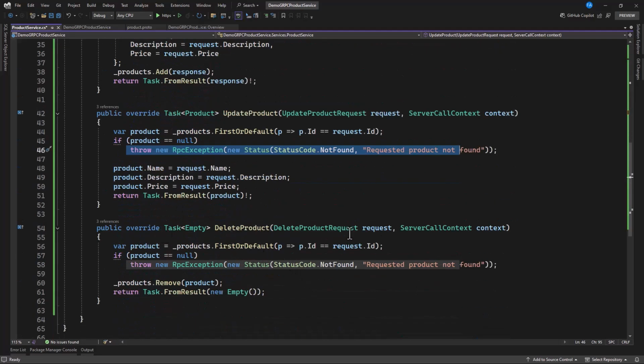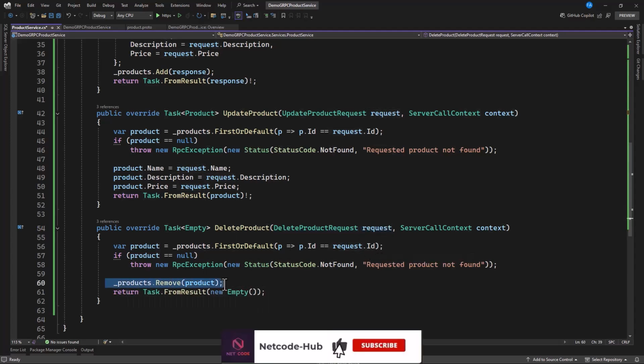When it comes to delete, we're doing the same. It takes an ID from the request. We search for it from over here. In case we find it, we remove it from the list, and return empty.